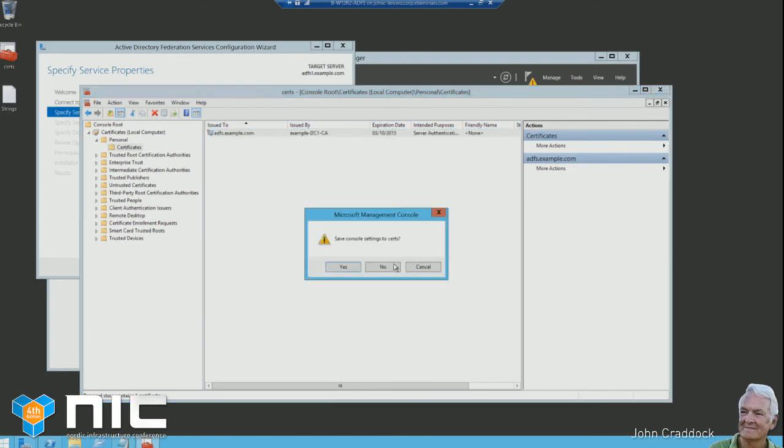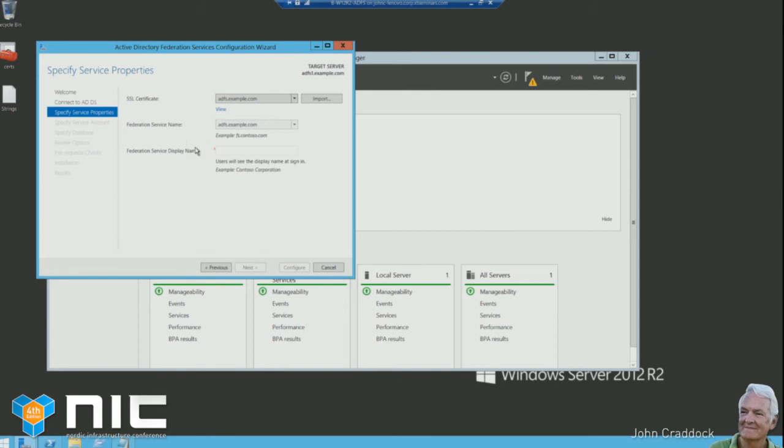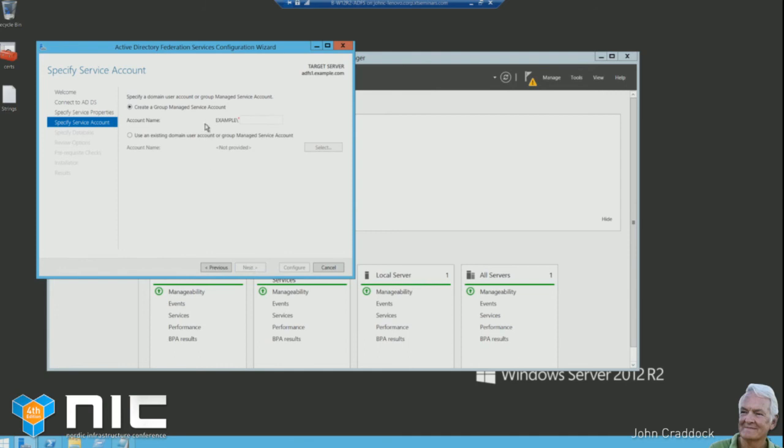I don't want to save the changes. Next thing is to give it a display name. So we just go example, I don't know, example fed we'll do as a display name. Next on there. And then it's asking me for a group managed service account name.